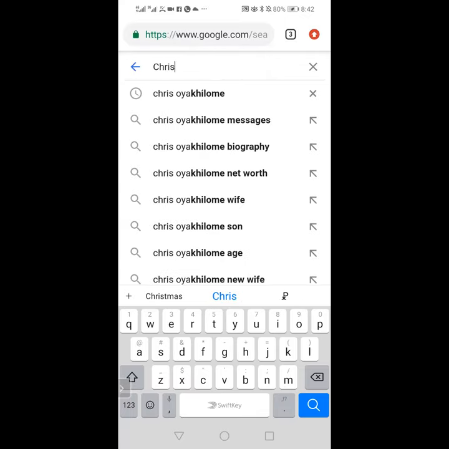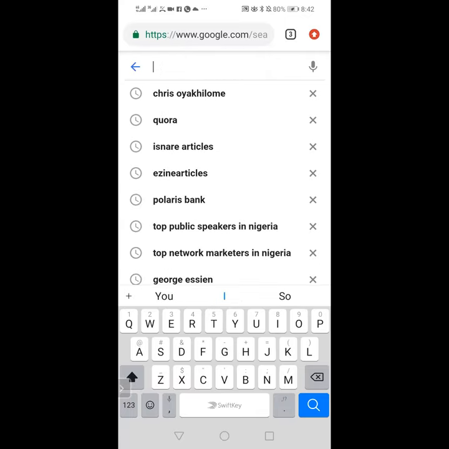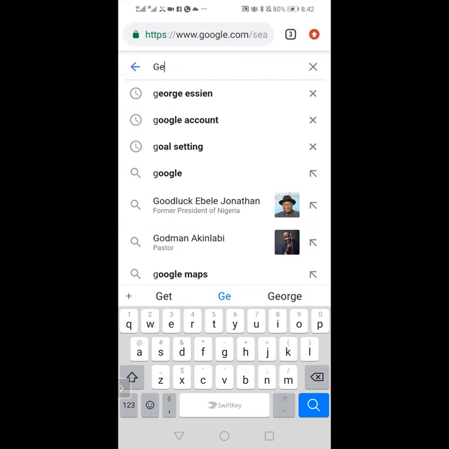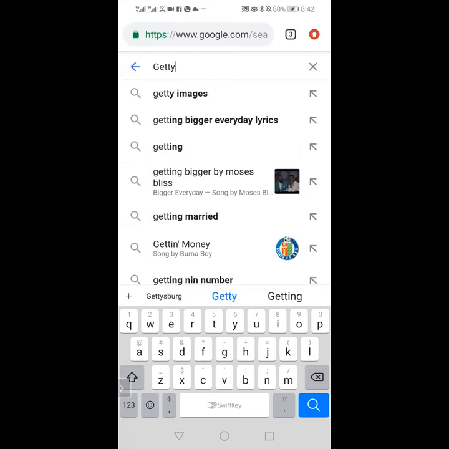Whenever you want to get images for your slides, where do you go to? Obviously, you go to Google or you go to Getty Images, right? Getty Images. Note it down in your notes.